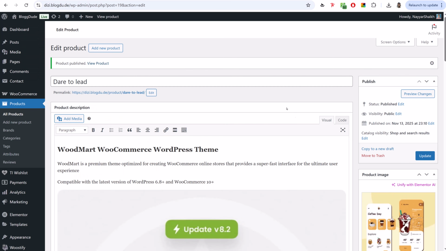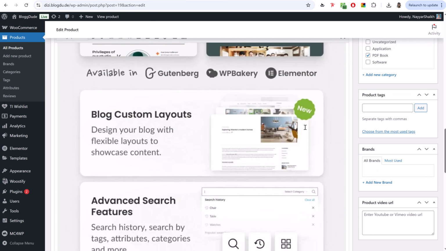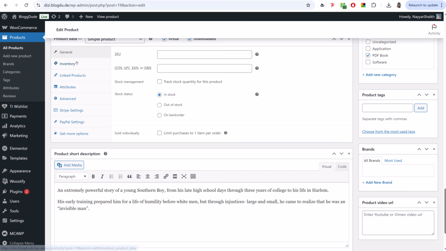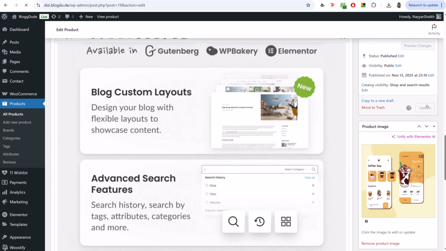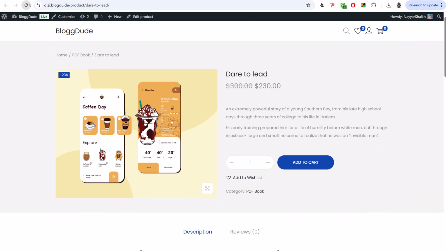To disable this, we'll come back to this website and scroll down. Under product data, we'll go to inventory and tick mark this option, sold individually: limit purchases to 1 item per order. Click on update, come back to this page, and refresh it.